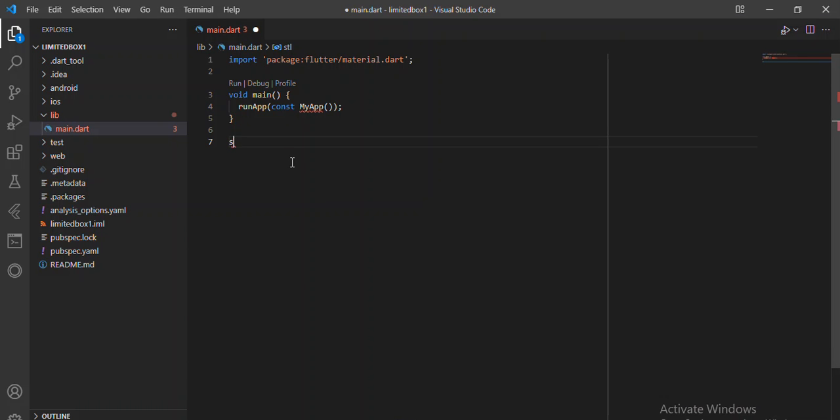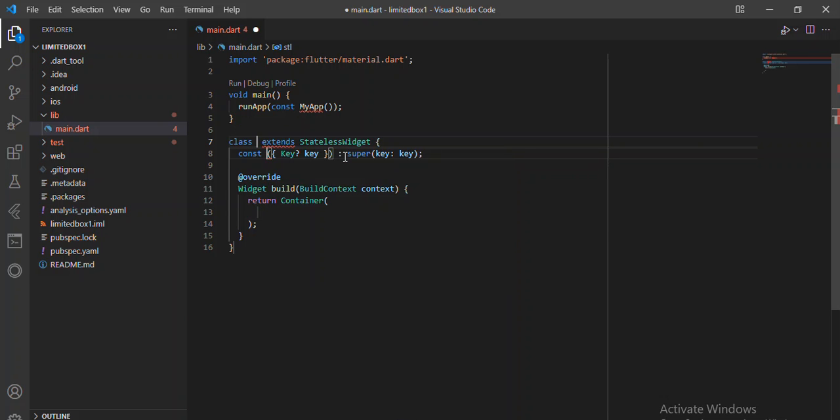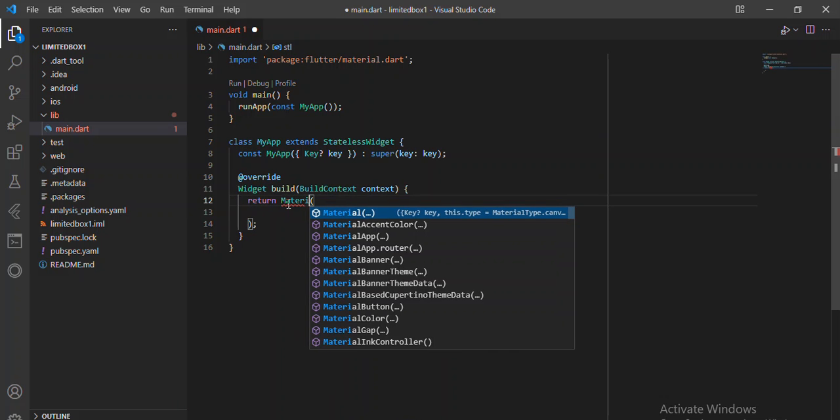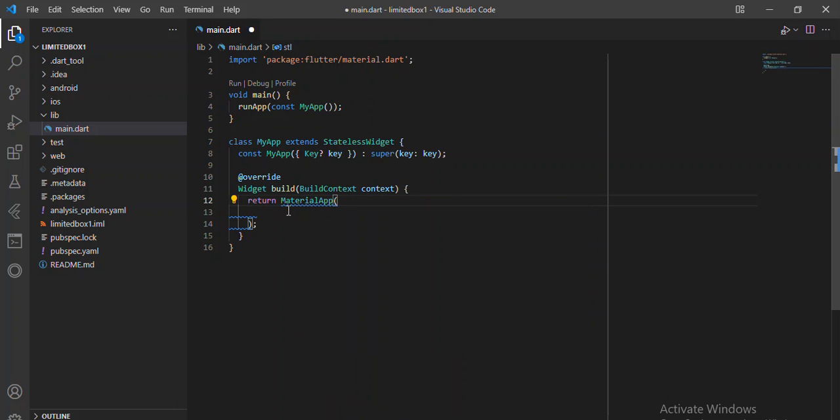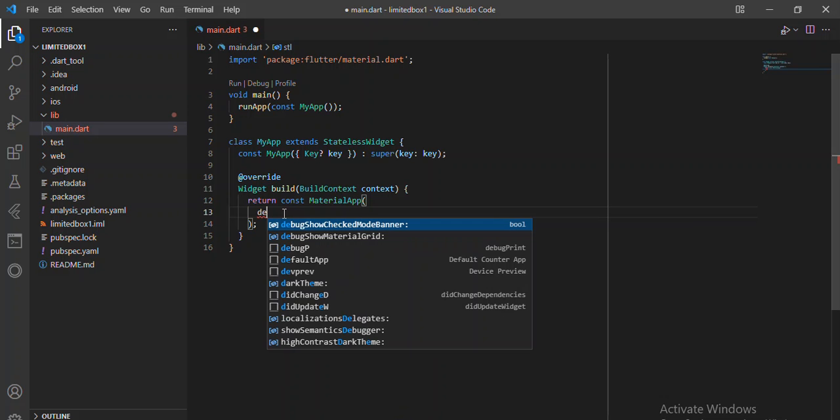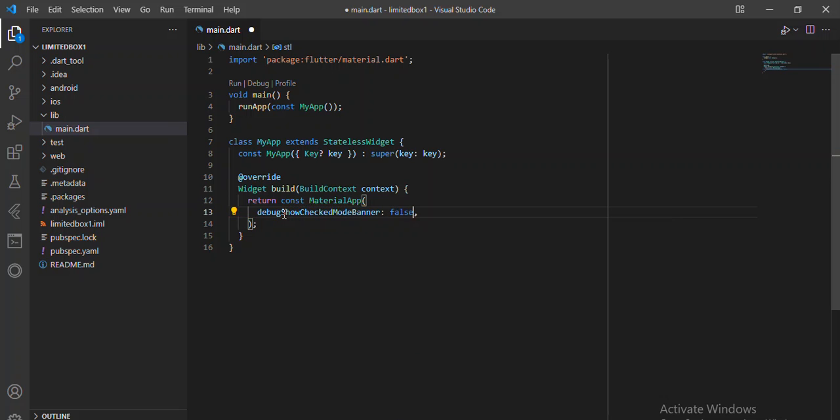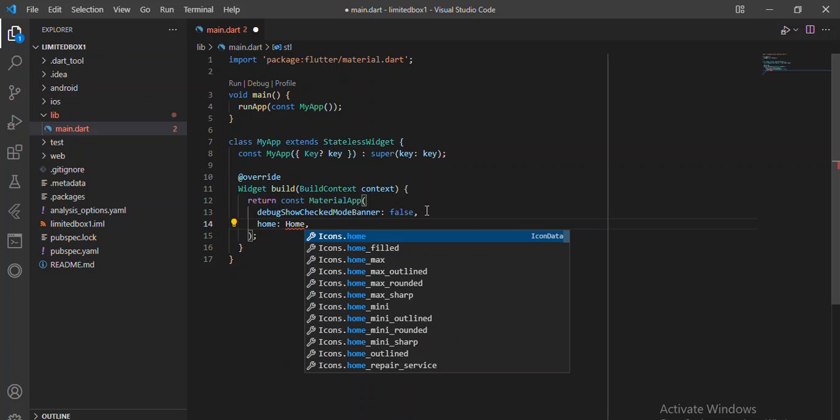Creating a stateless widget there. We all know that this is going to be MaterialApp, have a constant there. We have our debug banner set to false. We also have our body inside here, which is our home of the app.